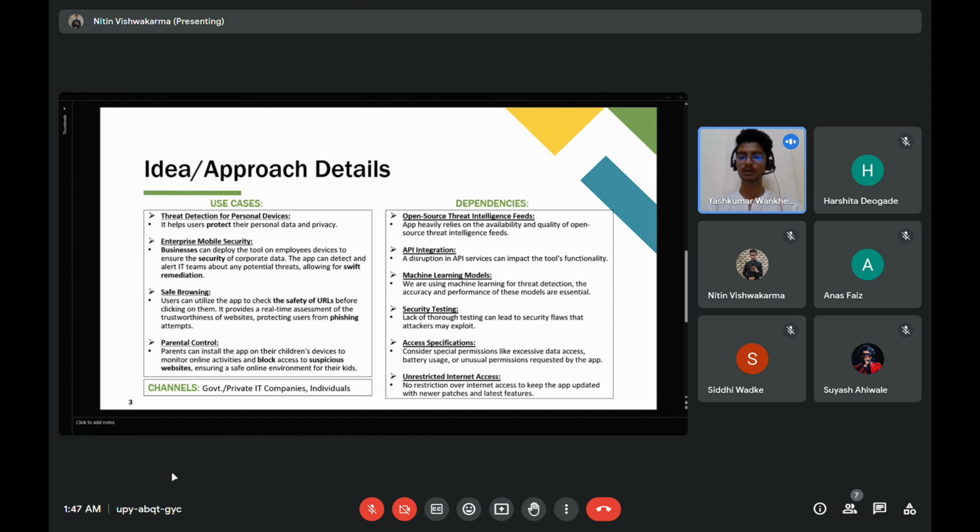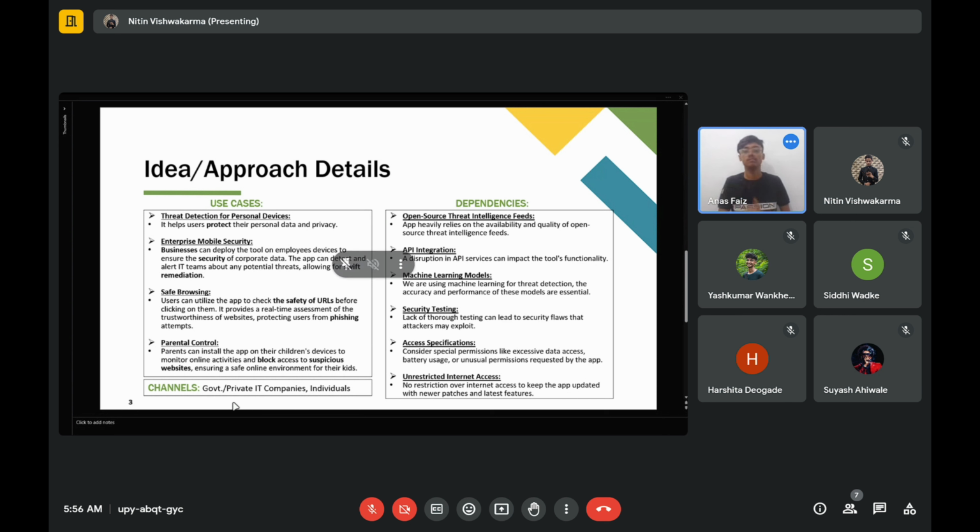Now, I would like to call Anas Fez to explain the dependencies. Our tool is heavily dependent on certain factors like APIs, where a disruption in API service can impact the tool's functionality. Another dependency is that the effectiveness of the app relies on the availability and quality of open source threat intelligence feeds. Now again I would like to ask Yash to accompany us and explain the further dependencies.